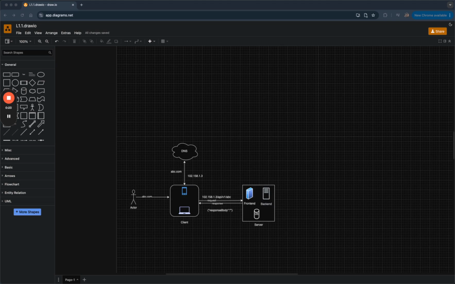So till now we have understood how the client server model acts and what a DNS is. Now moving forward we will scale further. So in this video, we will talk about scaling the database.